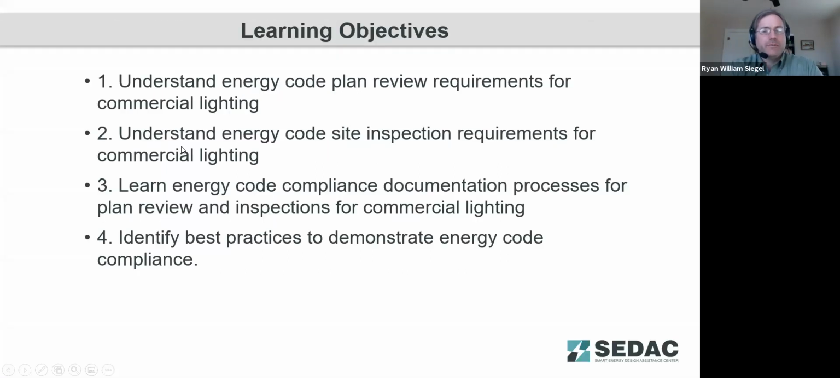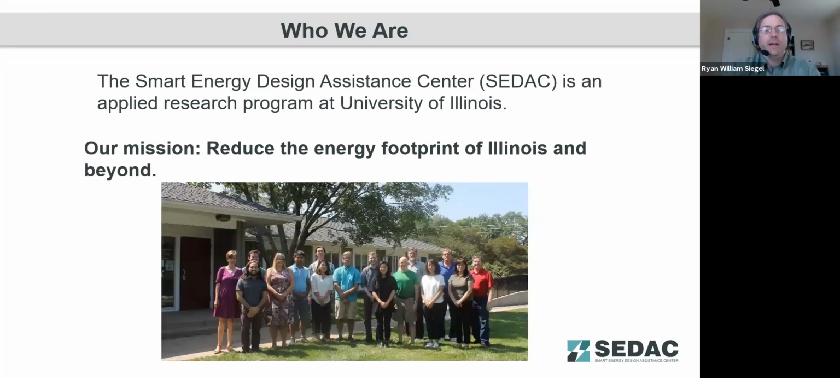As far as a few learning objectives, today being plan review and site inspection for commercial lighting, we're looking to understand plan review requirements and site inspection requirements, along with some of the documentation practices and best practices to show energy code compliance and hopefully minimize any callbacks or re-inspections that may be required. We are trying to help expedite those processes for design teams and code officials and the like.